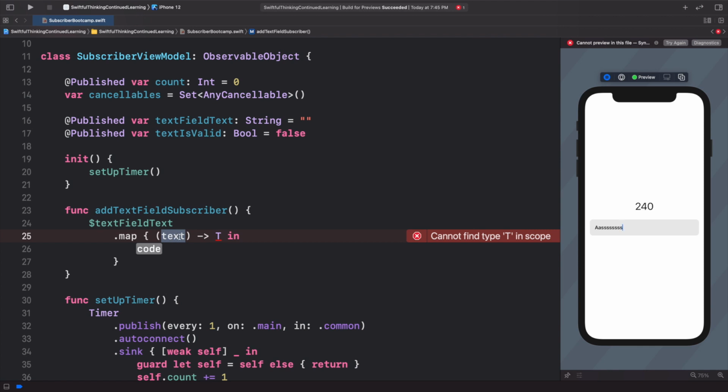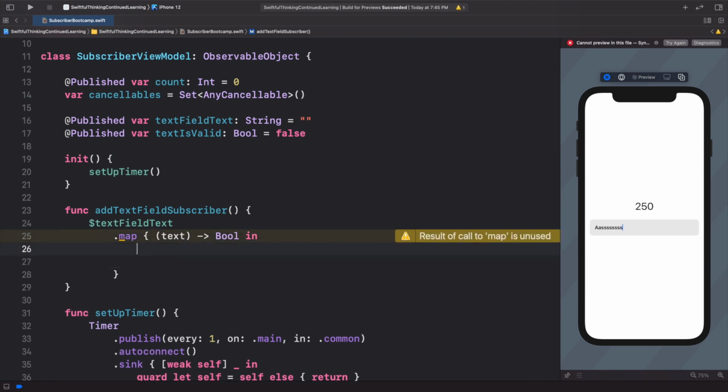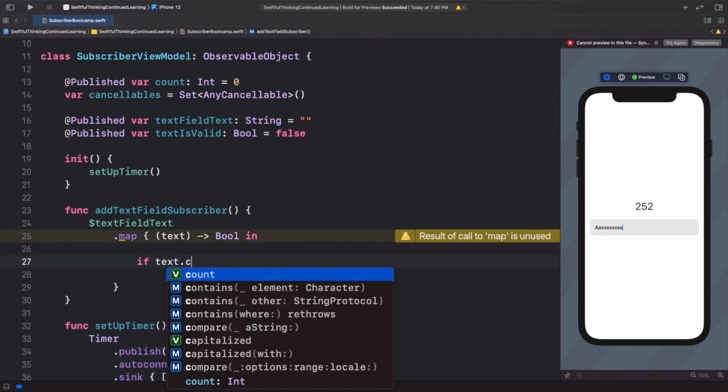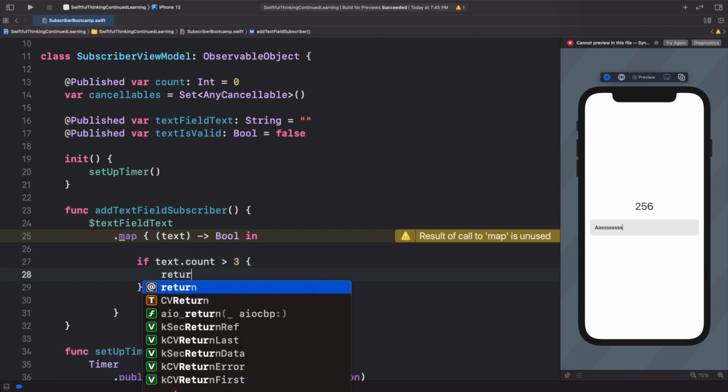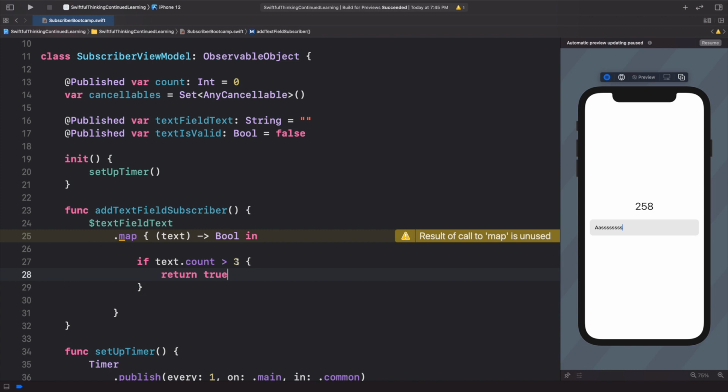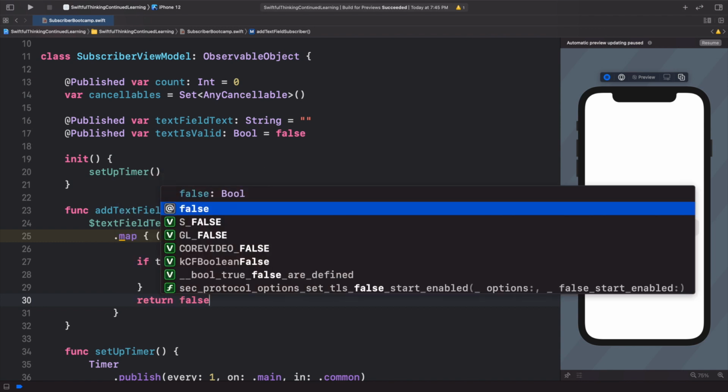So then we want to convert this text to a Bool to determine whether or not this is valid. So we'll say return Bool here. And we're going to do a very simple check. We're going to say if text.count is greater than 3, return true. So if it's at least 3 characters long, we'll return true, and otherwise we will return false.